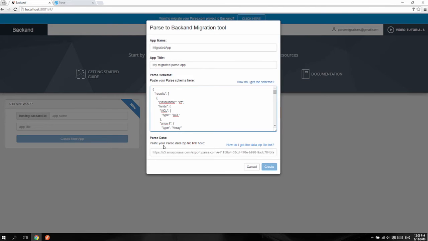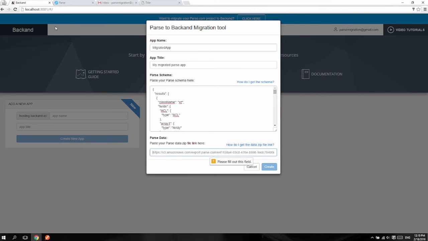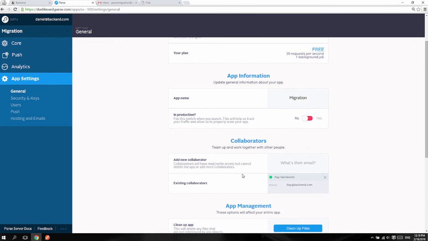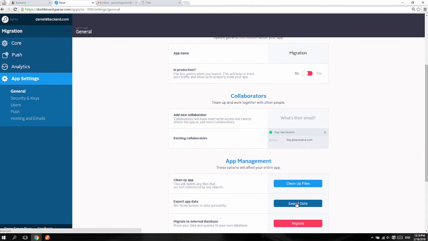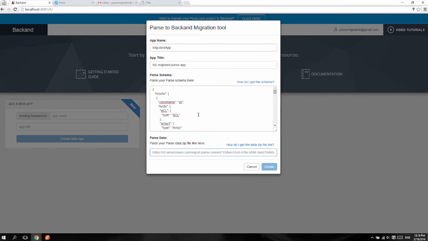Once the schema is specified, we need to export your app's data. To do this, open up the Parse dashboard for your app and navigate to App Settings. In the General area of App Settings, find the section labeled App Management and press the Export Data button. Parse will generate a zip file containing your application's data and email you a link to the file when it is available.